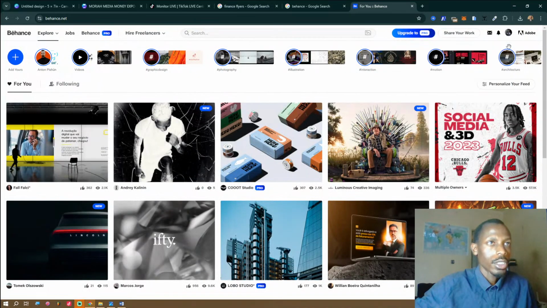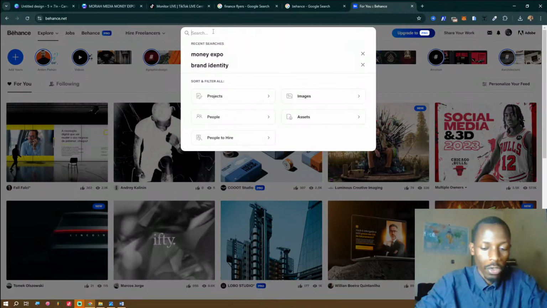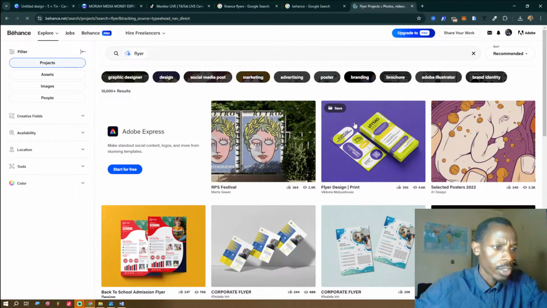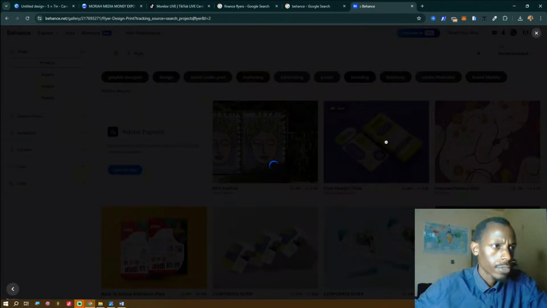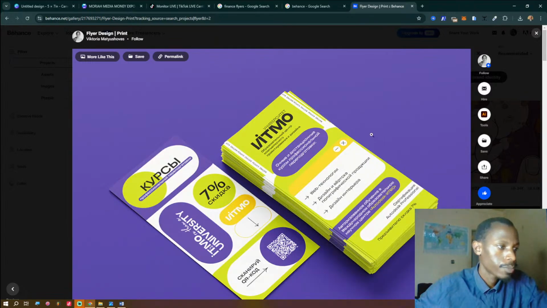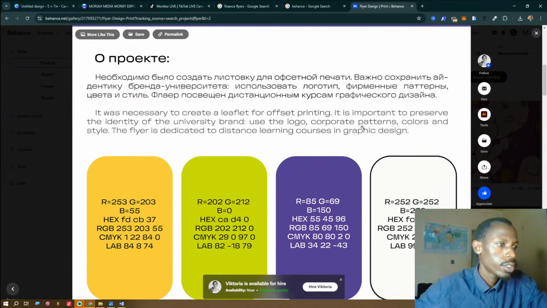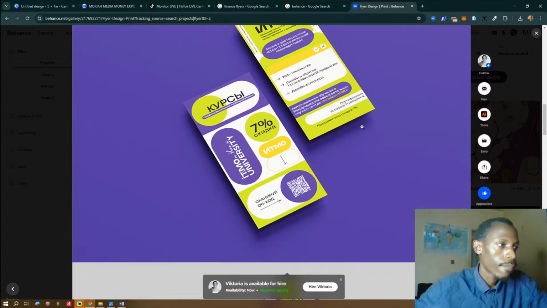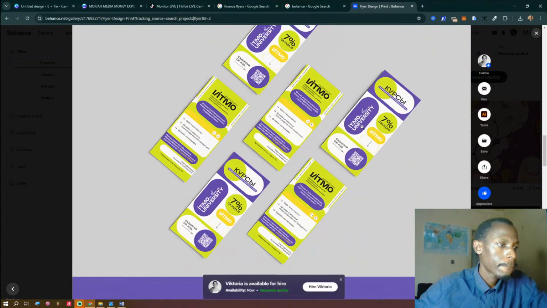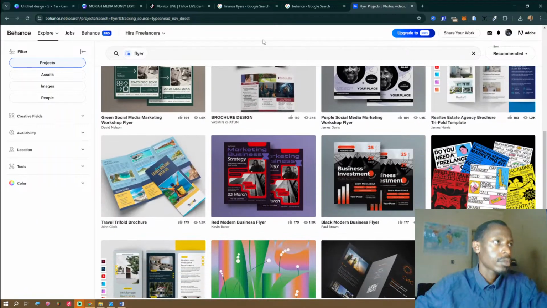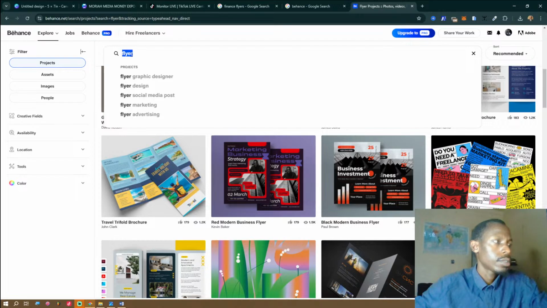Okay, so this is Behance. All you need to do is just search for flyer design. Then you can take a look at some ideas from professional designers all around the world. So in this case, I think this is kind of a brochure. Oh, I think that's also a flyer, the small one. So you can add the word finance flyer.